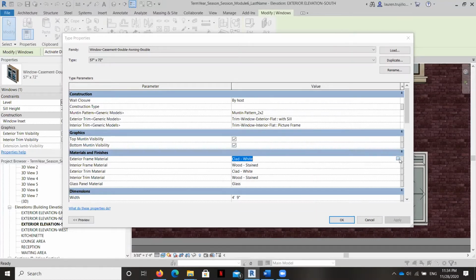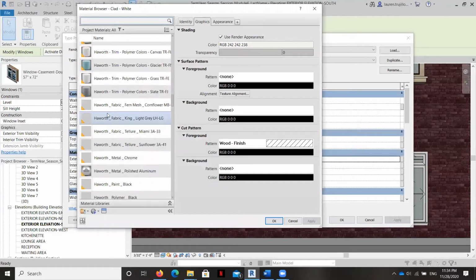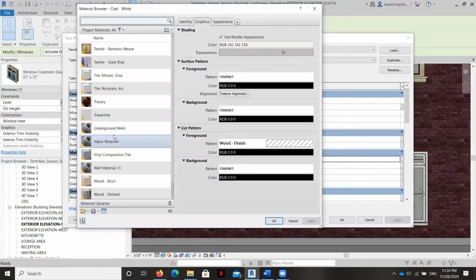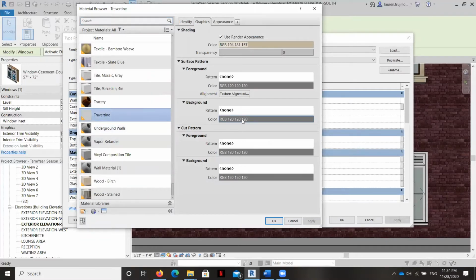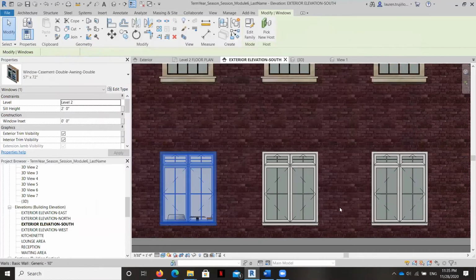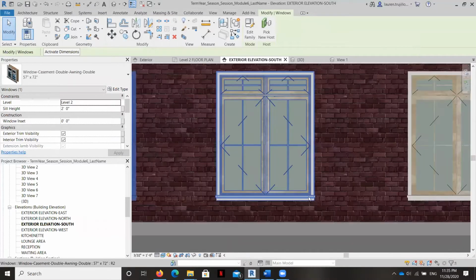The first is we can change the exterior frame material. And you can see here that because that travertine material came in with the first family, the Gothic window family, it's now in our materials library. So we can hit OK. And now you can see that the window casing and things like that has gone to travertine.